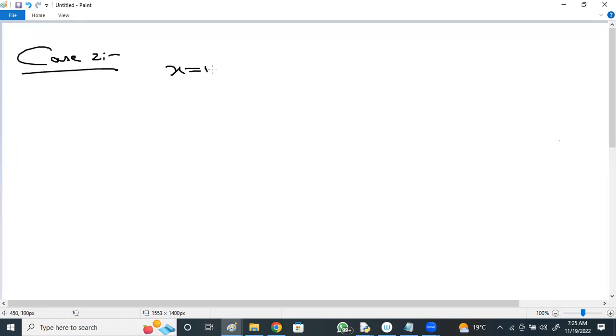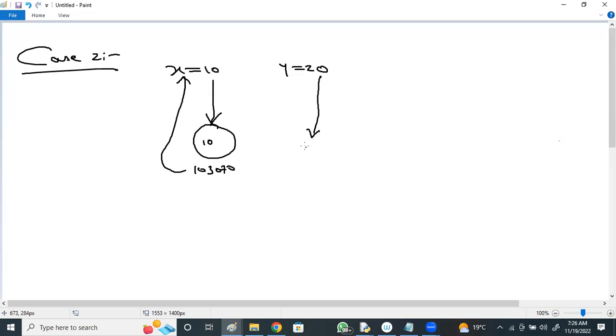So here X equal to 10, Y equal to 20. Two variables. How many objects will be created? Two objects, right? One object with value 10, it is going to have some address, and that address will be given to X. For Y equal to 20, one more object with value 20 occupies some address, and that address is given to Y.